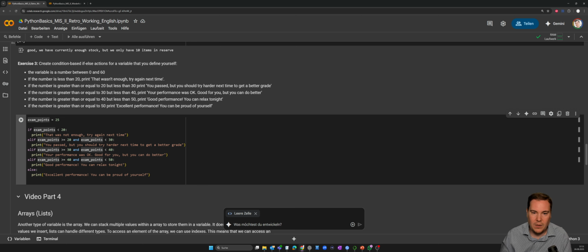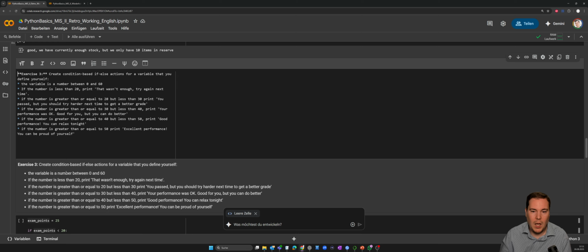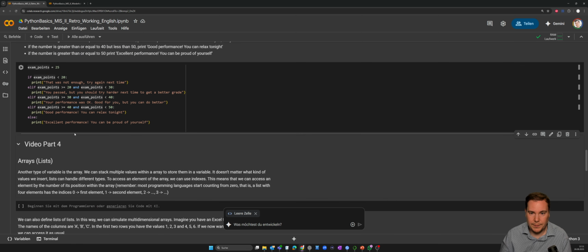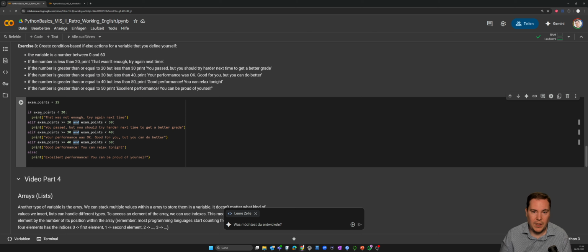So let's say the student we're talking about has 25 points. We have, first of all, to store it in some variable. I just called it the exam points variable, but you can call that differently. It doesn't matter. And then we first have to check if you're below 20 points. I do that by if exam points are below 20, colon, then do the following, and then print basically whatever's standing here, that wasn't enough.